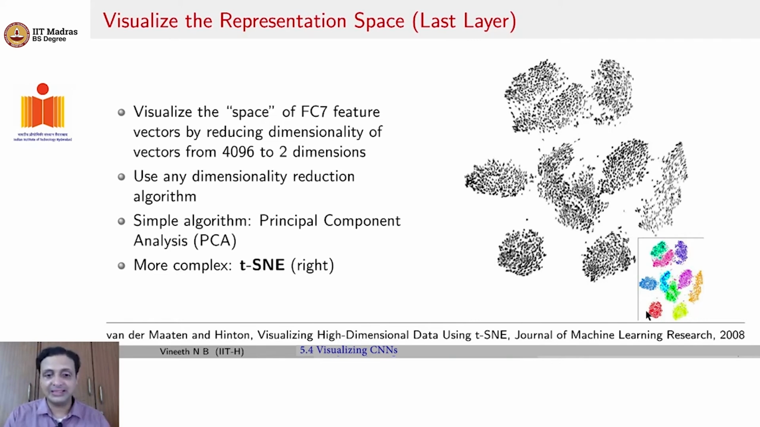So when you apply t-SNE on the representations that you get as output of the CNN in the penultimate layer, you end up getting a result such as this. This is specific to the MNIST dataset, where you have 10 classes. This is the handwritten digit dataset. So you see here that each class invariably goes to its own cluster.